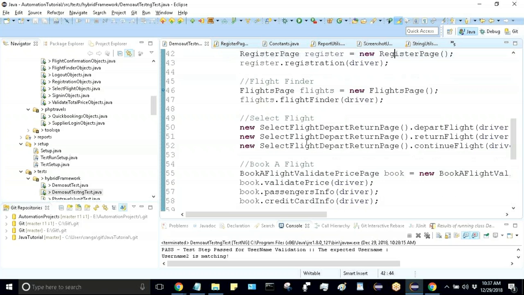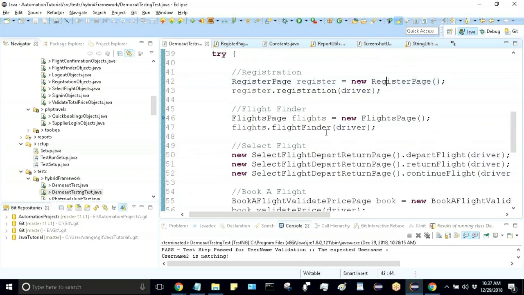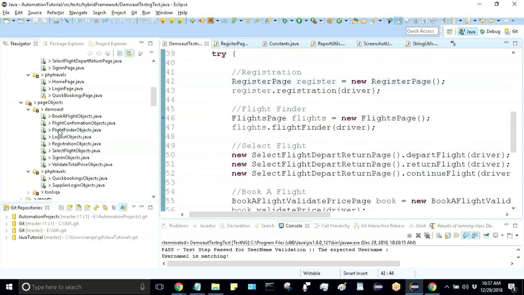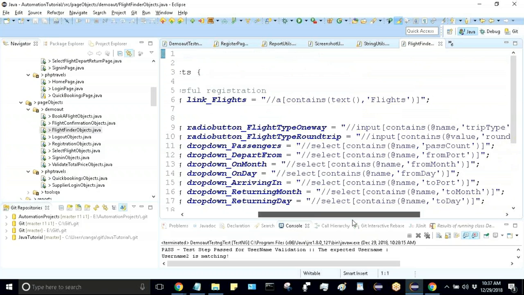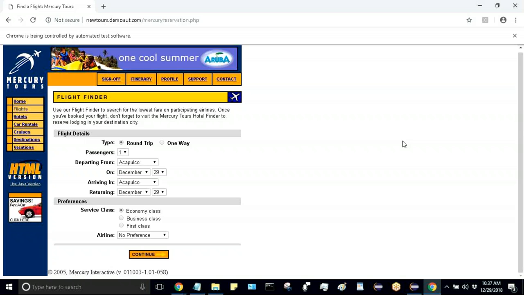Okay, so we are in the flights page now. For the flights page, page objects, flight finder objects. Yeah, this is the one. Okay, all the objects are stored. You have to capture this manually from the DOM. From here, right click and inspect, open the DOM and capture.